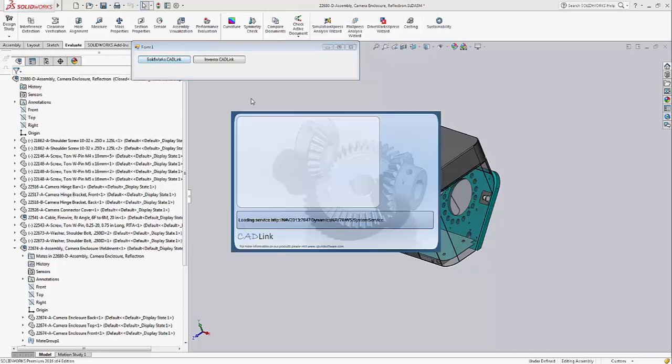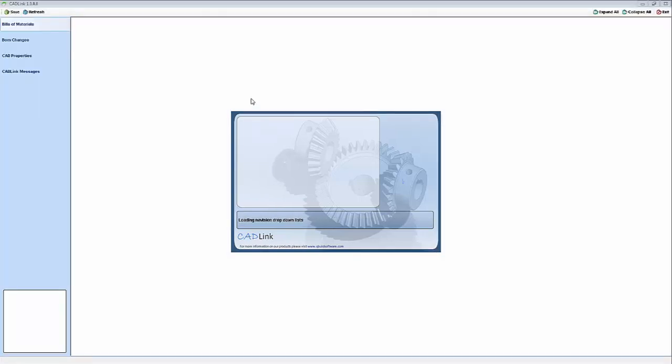What CADLink is doing now is that it's connecting to NAV and comparing the bill of materials data from SOLIDWORKS to what's currently in NAV. So it's comparing things like part number, description, quantity, unit of measure. And it's going to load an interface for us to review the bill of materials with colored highlighting so we can quickly and easily understand the differences in the two bills of materials.